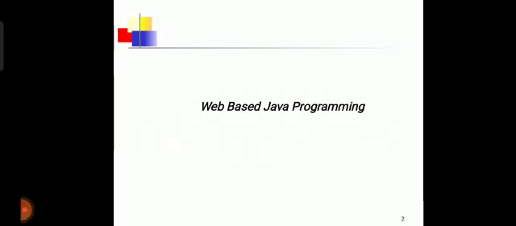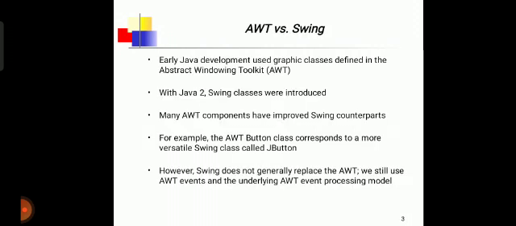Now we are discussing the topic web-based Java programming. First of all, we have discussed AWT versus Swing. In earlier Java development, graphics classes were defined in the AWT. AWT means Abstract Window Toolkit. This toolkit is used to create some GUI components in a Java program.